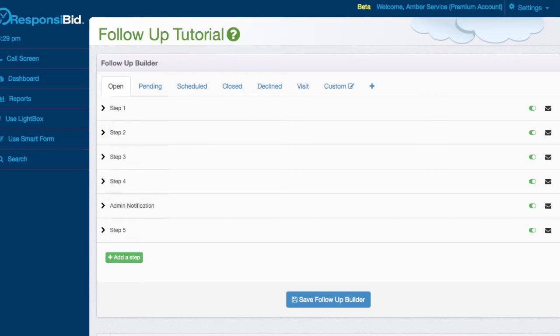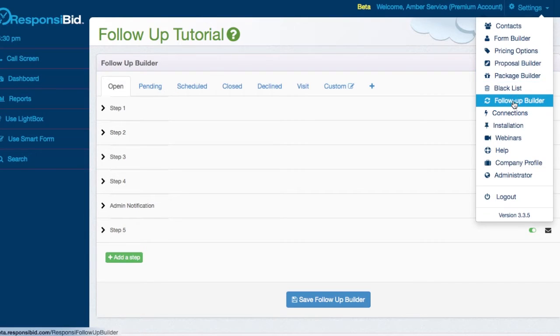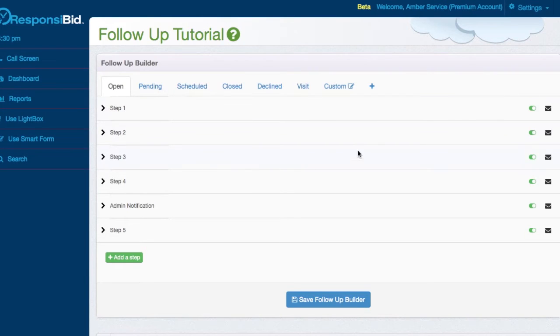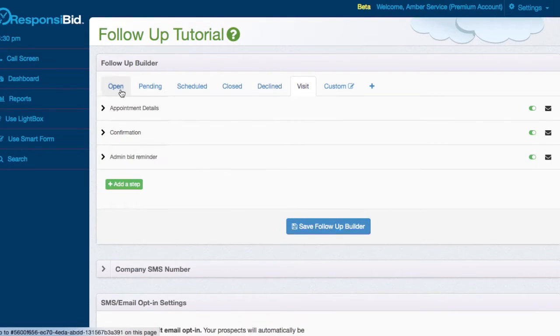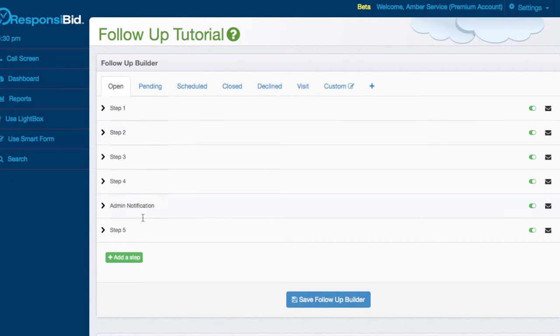The first thing that I'd like to direct you to is that once you've gone to settings and you've gone to the follow-up builder area, you'll notice that there are several statuses. Now these first ones are all default statuses. They will never change the name, and you really can't do anything about the name of them, but you can use them different ways. Now a status represents where a prospect or customer is at in the buying cycle. So let me tell you exactly what each one means.